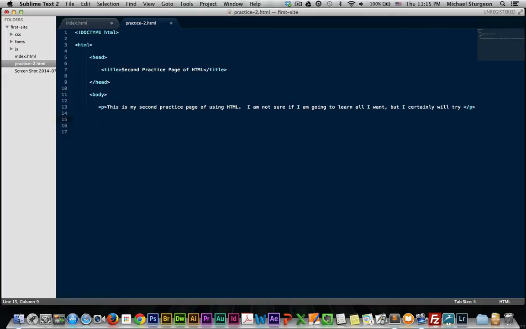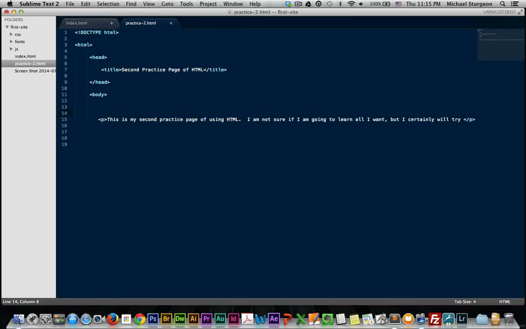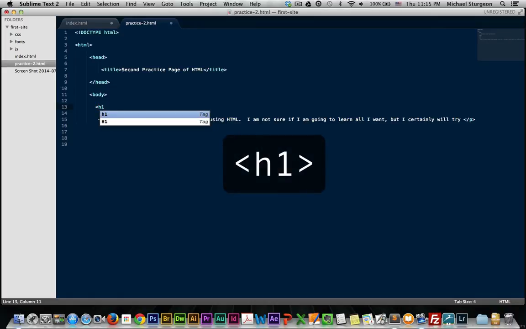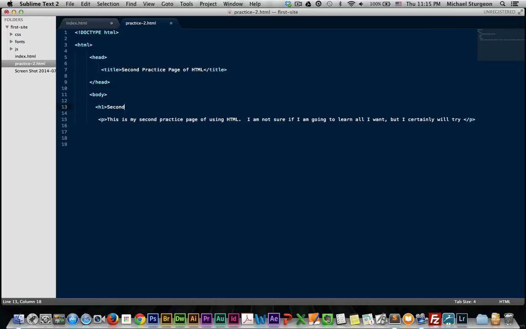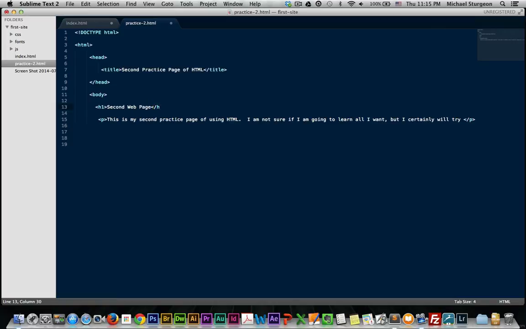What I want to introduce to you now is something that you can put above the paragraph. Let's say that you don't want just simple size 10 fonts, which is about what paragraph tags will give you. Let's say you want a header. So we have 6 headers that come with HTML5. H1, which is pretty large. And let's just say second web page. That should be enough. And H1.